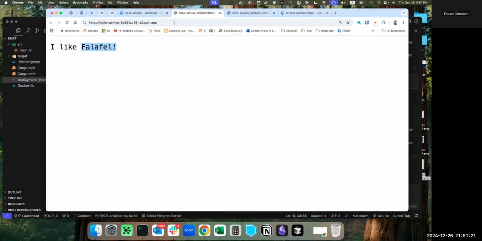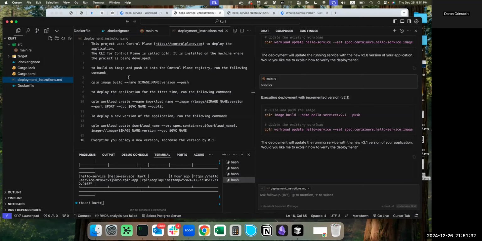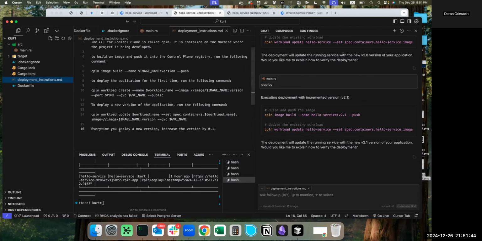But let's go back to our application and see if it's already, you see, ice cream is there, and it's that easy. So what a nice tool is Cursor. You just give it one file, teach it a new trick, and now it does it for you. So again, you say deploy, it will do version 2. All I had to do is just tell it every time you deploy a new version, increase the version by 0.1. Of course, I can use a hash, SHA-256, whatever.